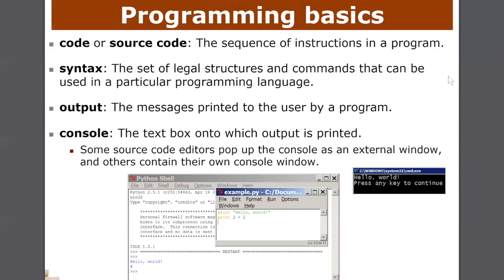Okay, so some basic terminology first for complete beginners to programming. You have your code, which is just a sequence of instructions to your computer. Syntax is basically like the grammar of any programming language, and you need to follow the specific grammar, or else your IDE or whatever is compiling your code will give you an error. The output is, for example, what we'll be doing is just print statements to your console, and your console is the output box where you will see your text.